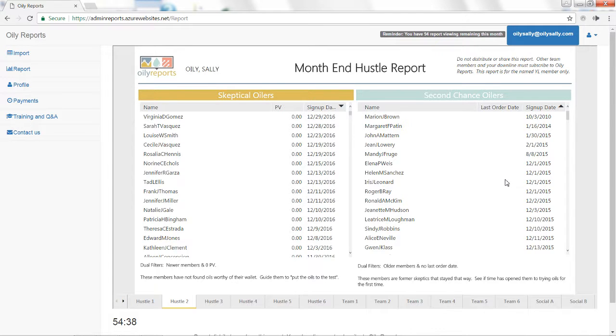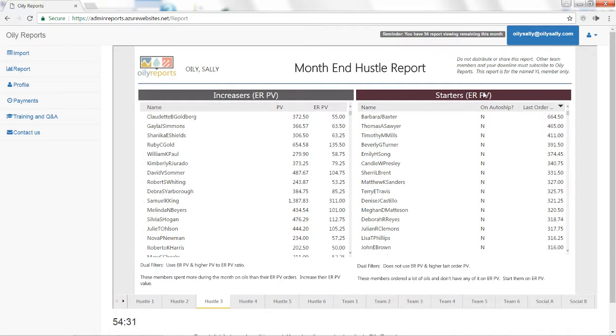Also, to point out something about starters right here. Starters can't be on ER already, and to be on this list would require them to have ordered at least once. Members that have never ordered might start on ER, but they would be on the second chance oiler list.